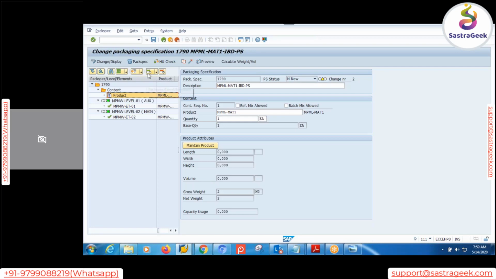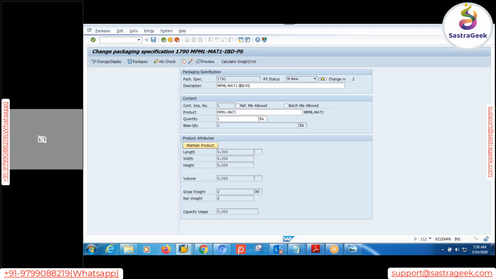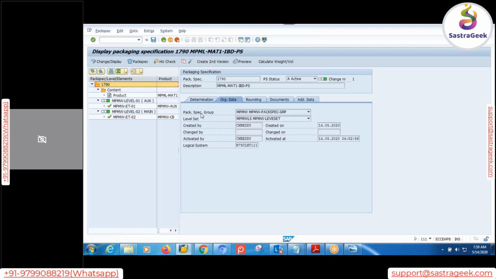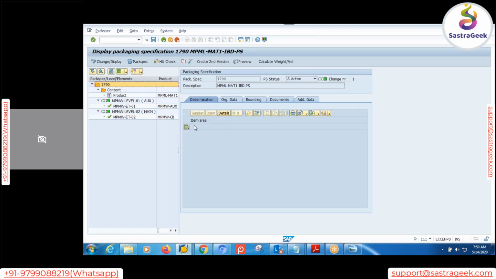Now come to HU check. The packaging specification is valid, but not yet activated. Let me try to activate it first. It is activated. Okay, but we don't have any determination procedure for it. I want to activate it, but straight away it's not possible to change the packaging specification. We need to change it version-wise. Create a second one.